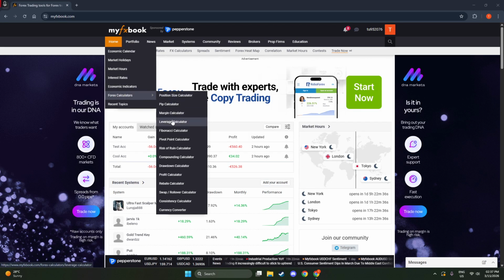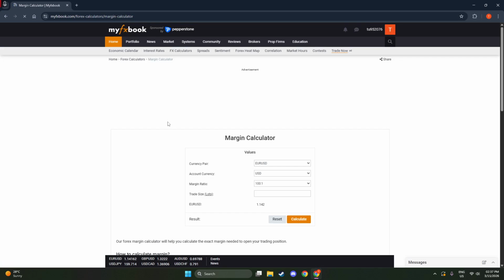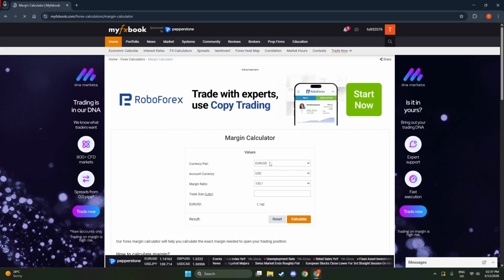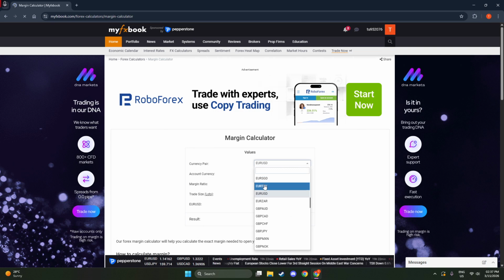You'll see a few simple fields to fill out, starting with currency pair. This is the pair you intend to trade, for example, EUR/USD. Pick the pair you're analyzing so the calculator uses the correct market price and pip structure. Choosing the right pair matters because margin is influenced by the price of the instrument you're trading.